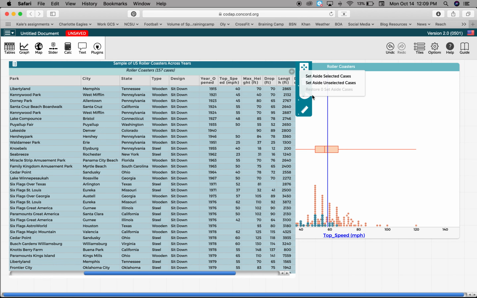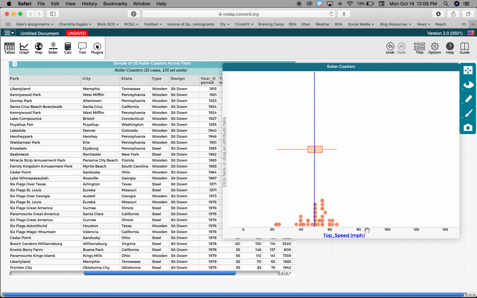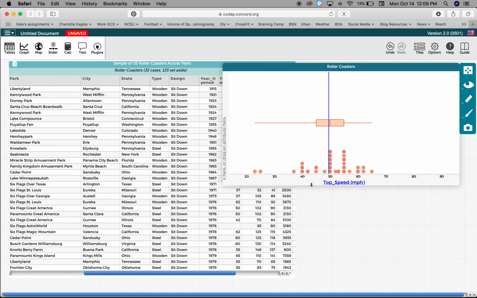Again, we're going to set aside the unselected cases and take a look at what we have here. And again, so we get a little bit better picture, adjust the graph. With the graph here, we could expect that quartile 3, the median, is 55 for the upper portion, and the top speed we have is 65 for roller coasters that are built before 1980. And again, we can see that this is a wooden roller coaster, opened in 1979.